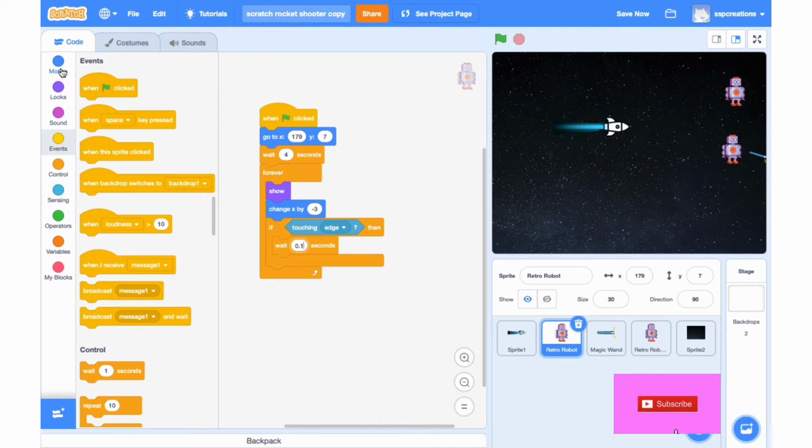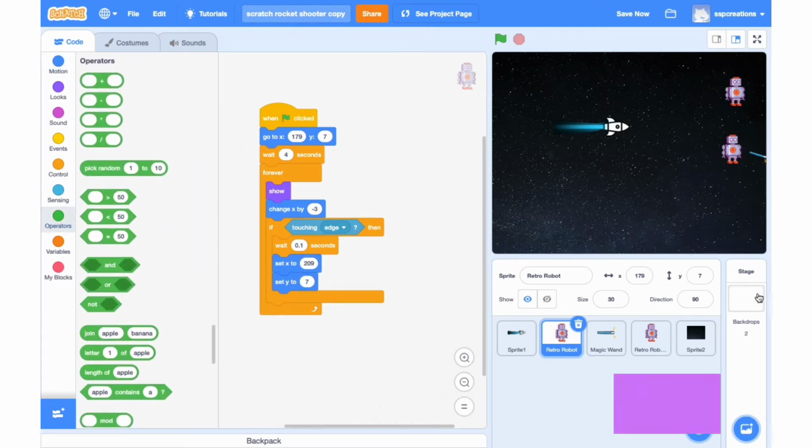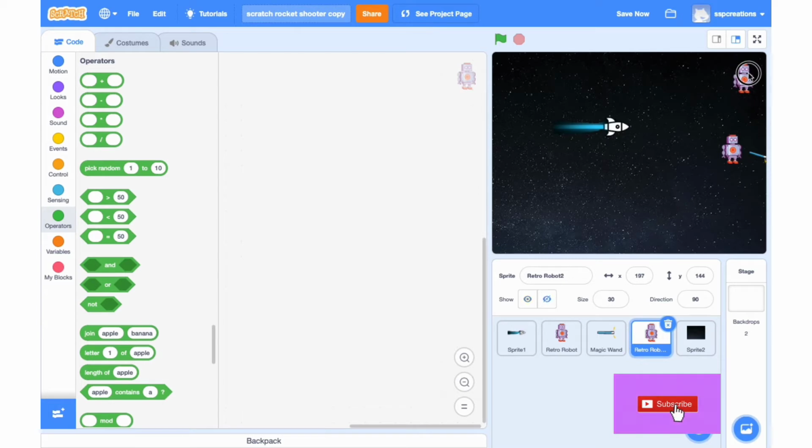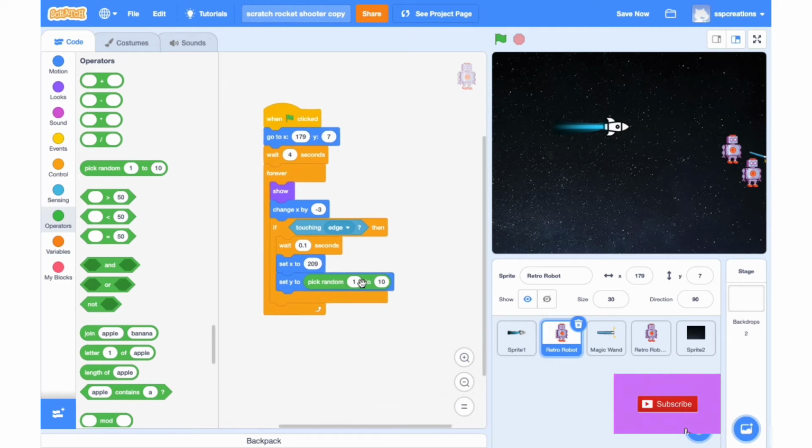We need to set the x and y values. Set x to, and set y to. We need to set any value for y because the robot will start at this point, at this point, at this point as per our requirement. Randomly we can choose that. Set y to pick random from -150 to 150.